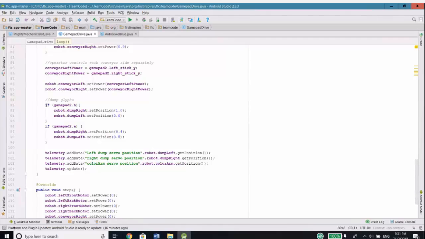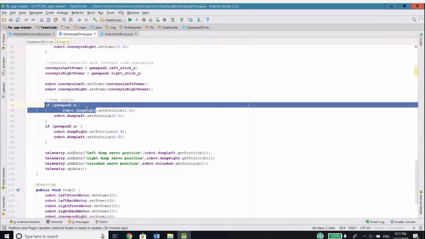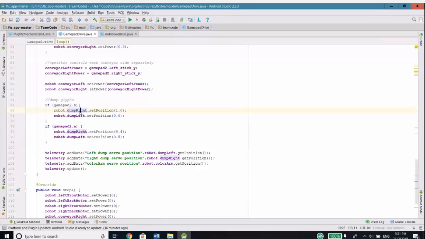And here again is the same thing as before, just dumping glyphs and retracting the mechanism. And here I used the telemetry again. This was really useful because, especially when things go wrong, it's very helpful to visually see the position that the servo or motor is assigned to.